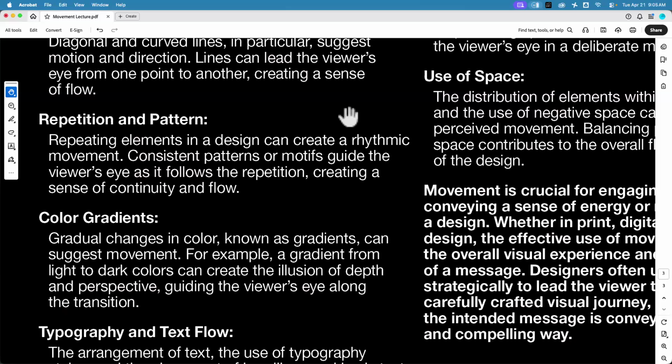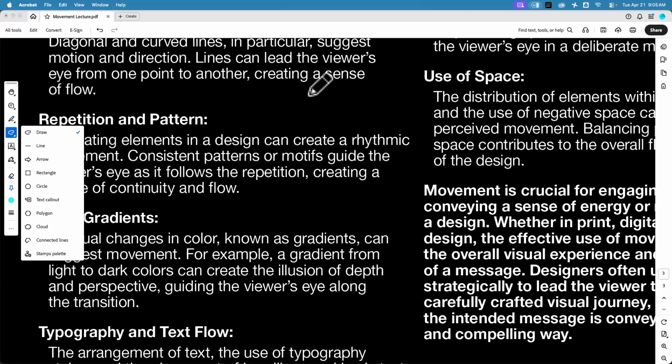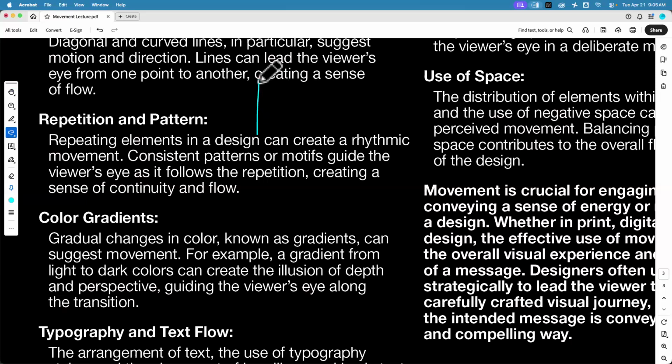Repetition and pattern. Pattern is so easy. If I have a piece, and I have a dot here, and a dot here, and a dot here, and a dot here, what do we do? It's almost like stepping stones: oh, what's here? Oh, what's here? So all this is repeating, and it's a pattern.